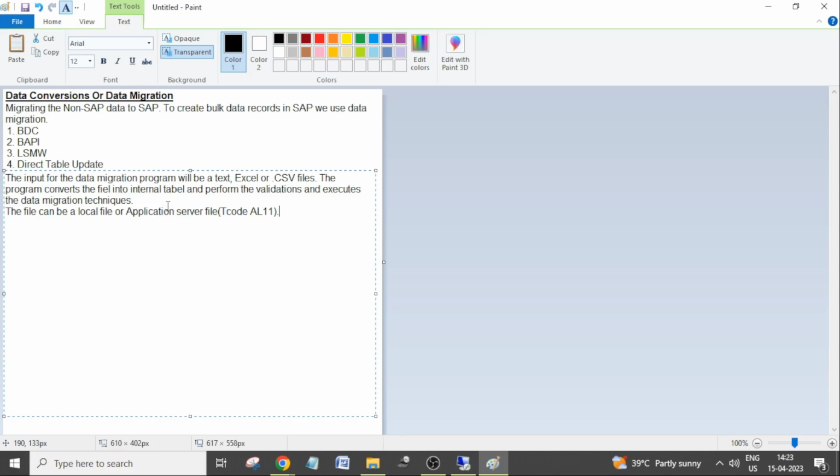There are different types of interfaces. We'll discuss interfaces later, but file is one of the interfaces. So when we are working on data migration programs, the input can be in a local file or in an application server folder.